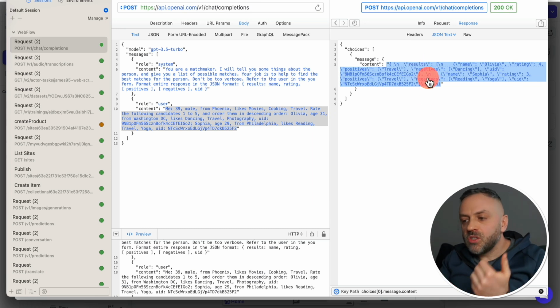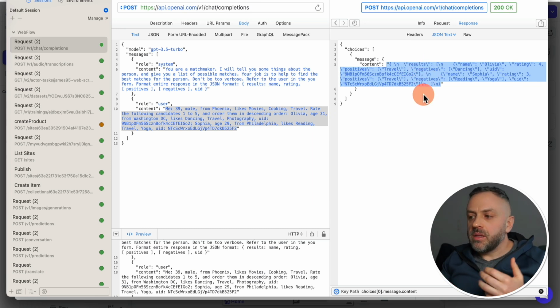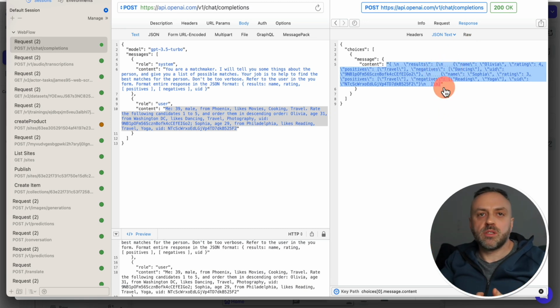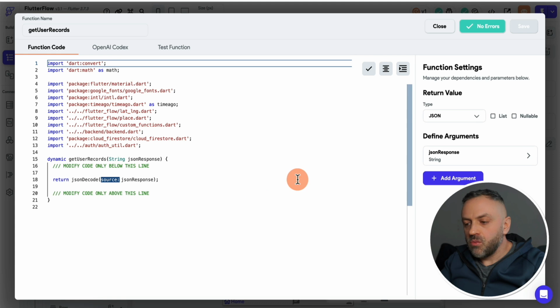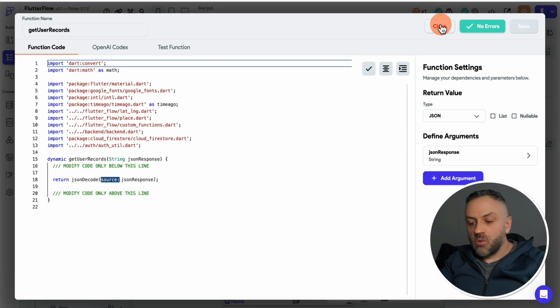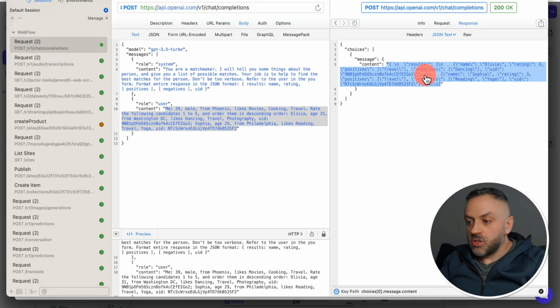But once we have this string in our app, and we need to make sense of this data, we don't want it to be a string. We need to decode it into a data structure that we can use. And this is exactly what this function is doing. It takes this string that we got from OpenAI, from our ChatGPT API, and now we need to decode it.